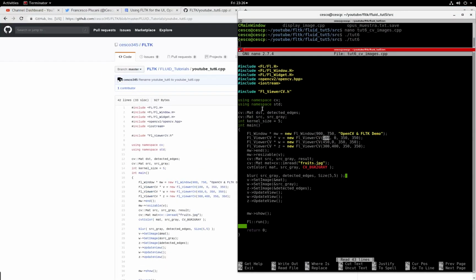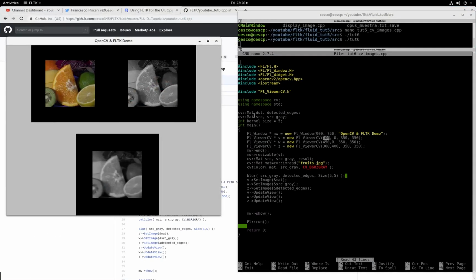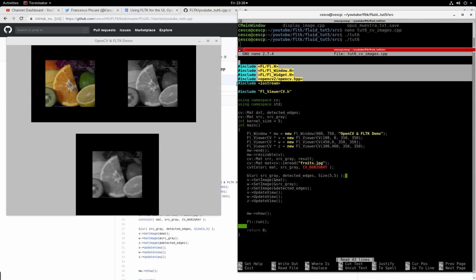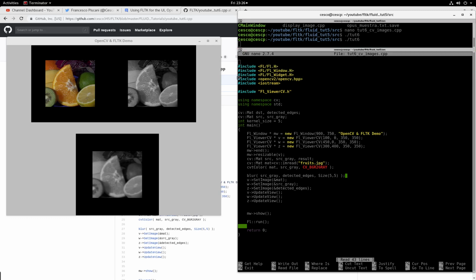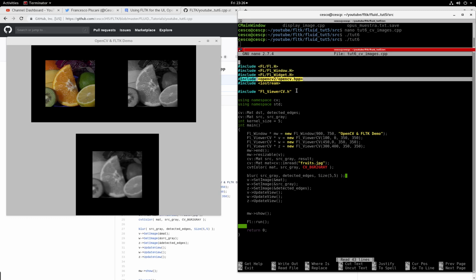I want to discuss the code here. What's happening in here? Let me show you. Okay. Here, the first thing we're doing is we're importing the header files that we need from the FLTK library. We're including the whole opencv.hpp. I know that it takes longer to compile, but I'm just being lazy. You can just include whatever you're using instead of bringing in everything. But like I said, I'm just being lazy.